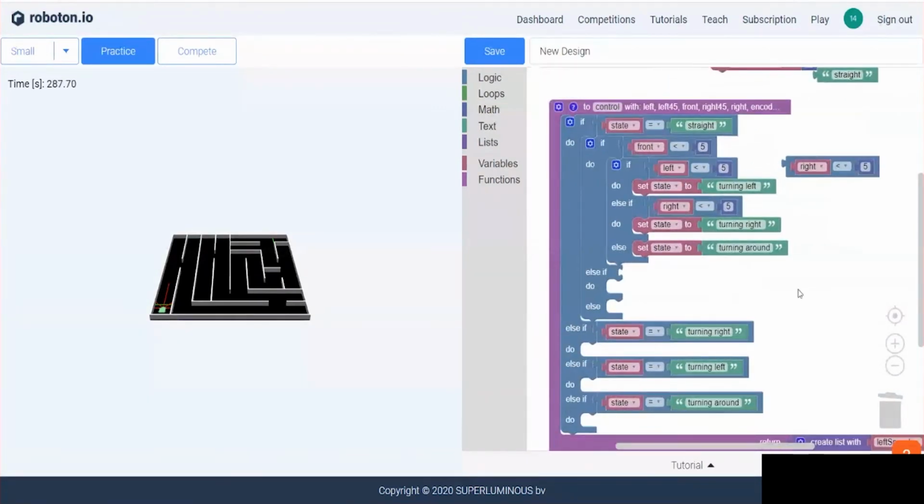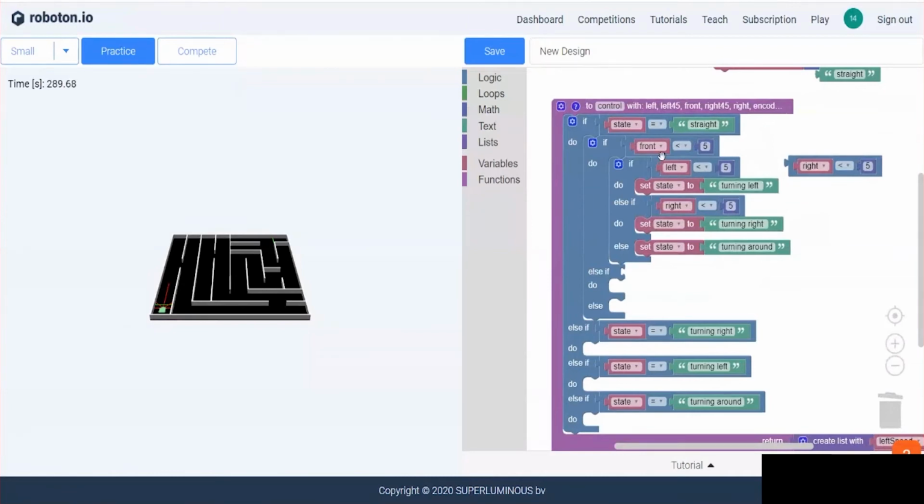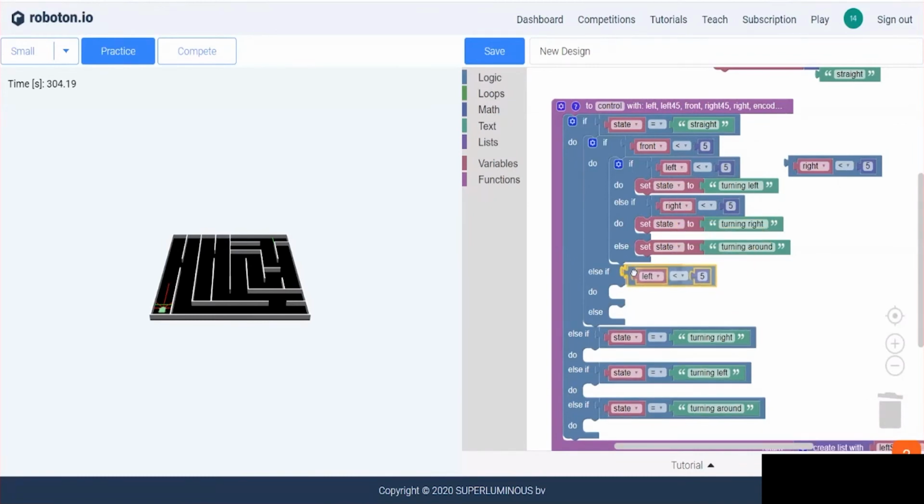Right, guys. So we were here. We've said if our front is less than 5, we're going to check our left and right. Otherwise, we're going to turn around. If our front is not, so else if our left sensor, we're going to check our left here, is greater. Oh, these have to be greater than 15, don't they? Okay, so this is how easy it should be for all of you after this tutorial.